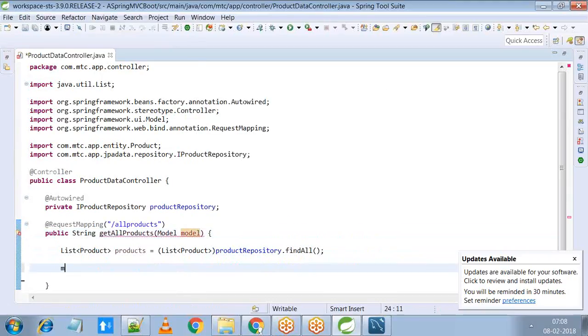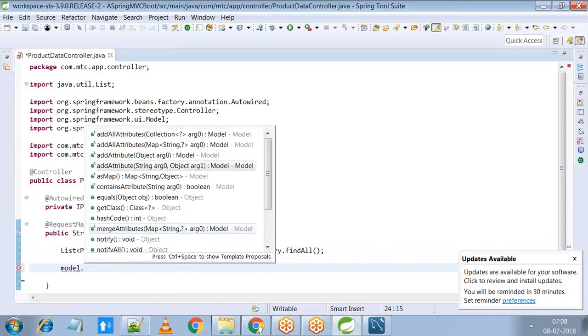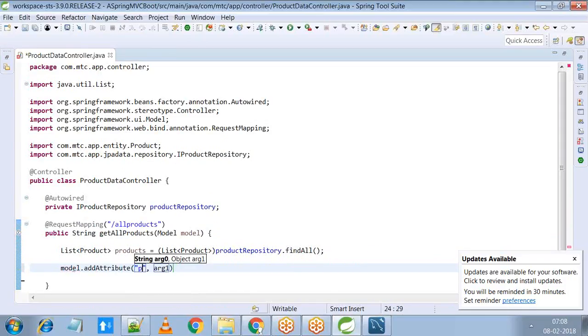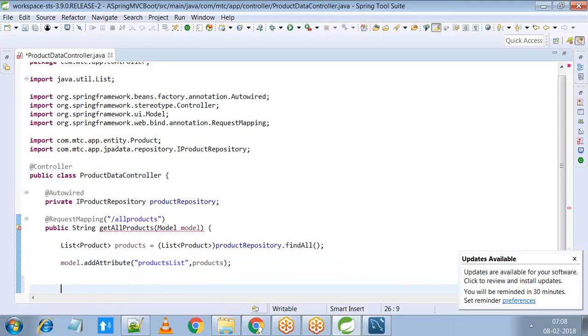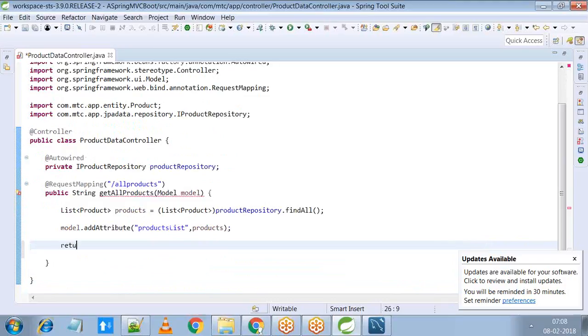You have to add it as a parameter. Remember, this model object should always be the last parameter. Now to this model object, we'll add the response data. I'll call it products list, so while adding that list to this model object, we'll give the name as products list here. That's it. At last, you'll return the view component name. Let's say the view component is products. This is the view name. The JSP name is products. That's it. We are done.